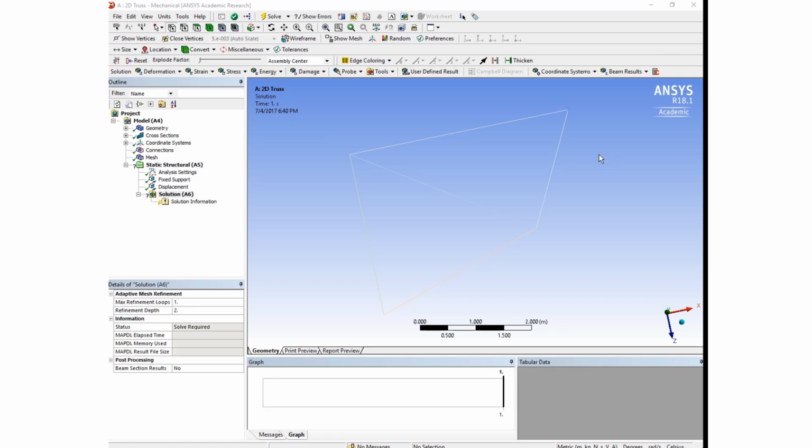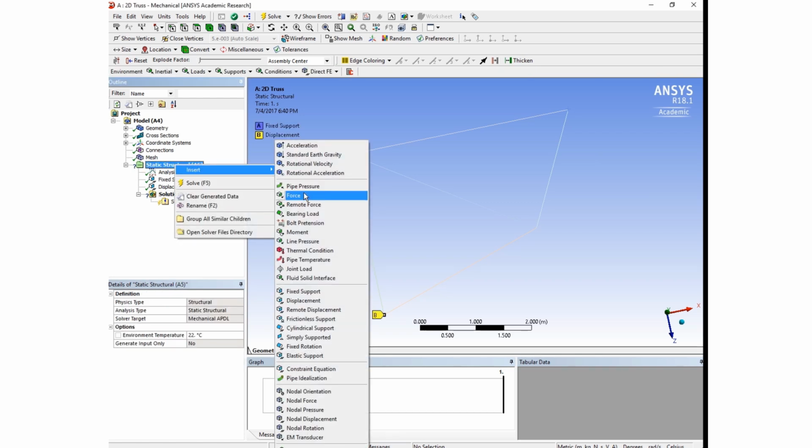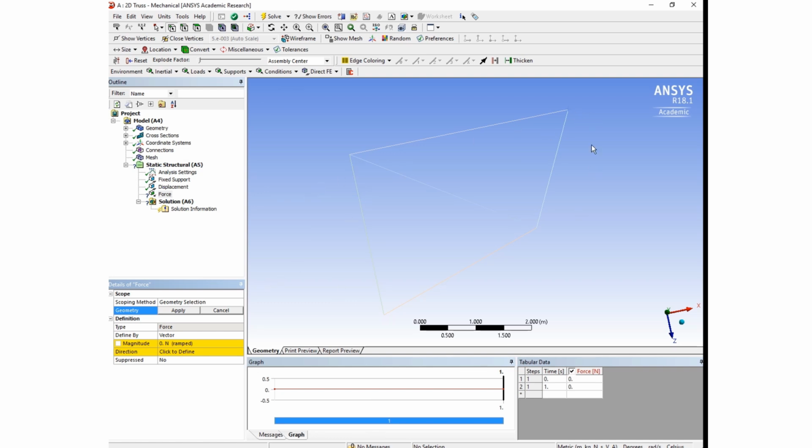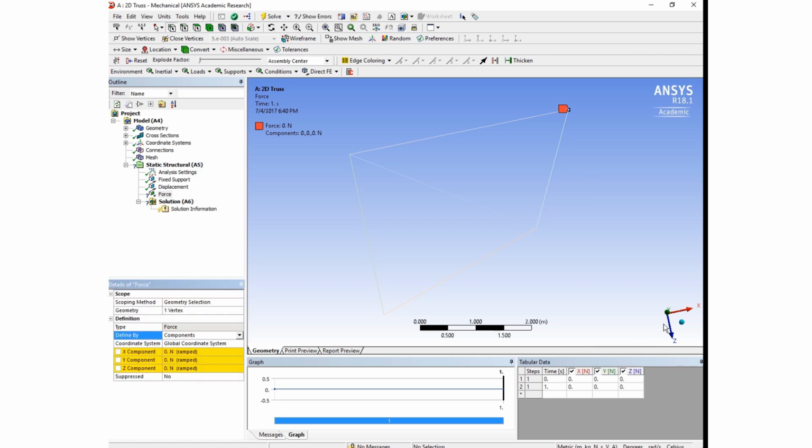So I now need to enter the force, so I will come up to static structural, right click, insert force. I'll come over and click this node and apply. I will change from defined by vector to defined by components, and I'll enter my components. In the X direction I will have a load of plus 200. Now this vertical direction in this model is defined by Z, and actually pulling down is in the positive Z direction. So down here on positive Z I will enter 1000, and my force has been generated.